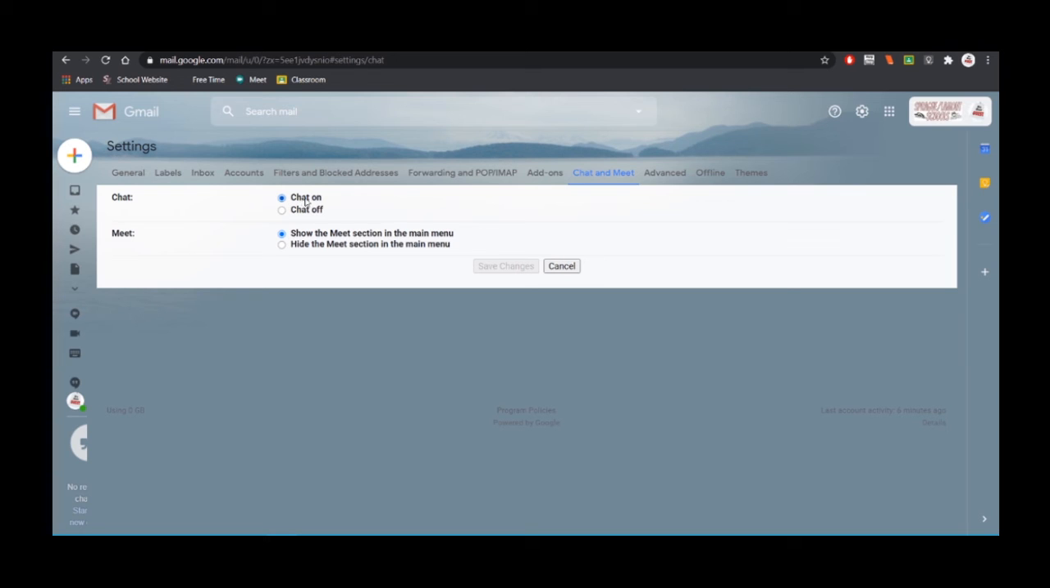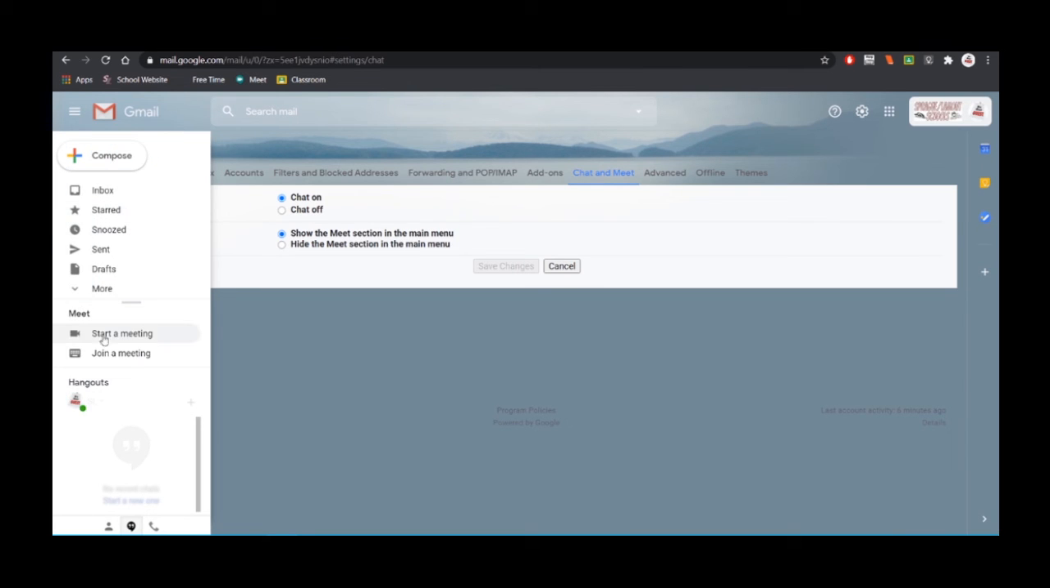Personally, I always have chat turned on and I have show meet section in the main menu. What that does is on our little menu over here, we have our meet section so we can join a meeting straight from our Gmail. We can start a meeting straight from our Gmail. We don't have to navigate to the Meet website.